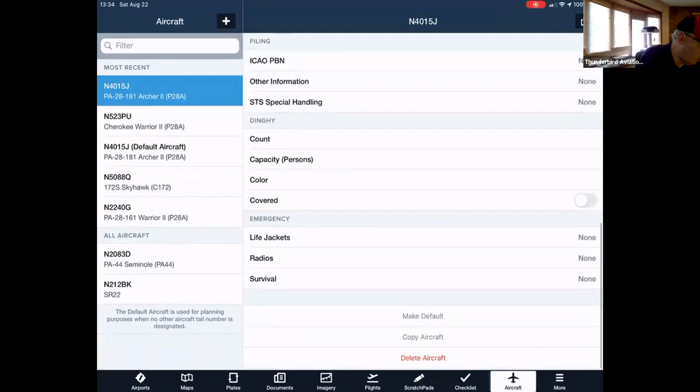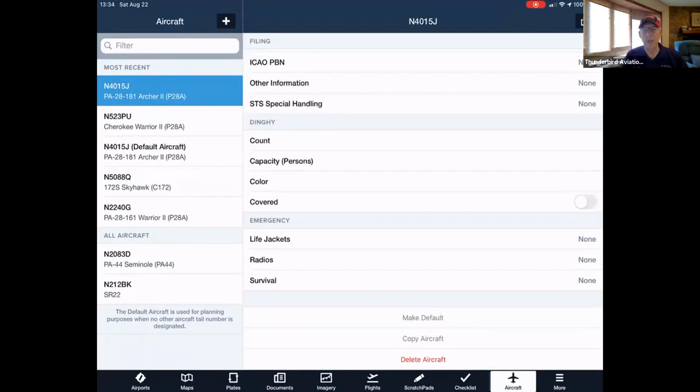The additional information that the ICAO flight plan needs is if you have life rafts on board your airplane, then you can tell it how many people can be in each life raft, what the color of the life raft is, and what kind of extra emergency stuff you have on board your airplane, like life jackets, emergency radios, or survival equipment.